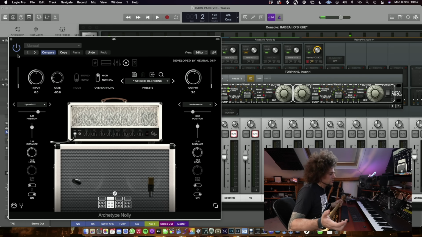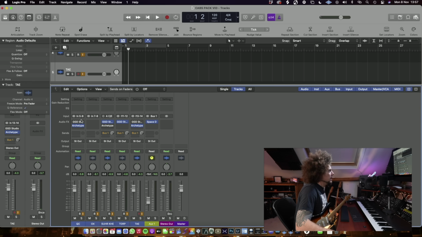It's very similar to using the cab block in QC. It's the same company, of course it's going to be similar, but it's nice that you can mess around with it afterwards. Same principle as before, but again, let's try with the Studio Cabs version now.